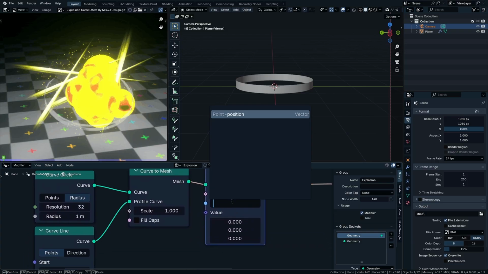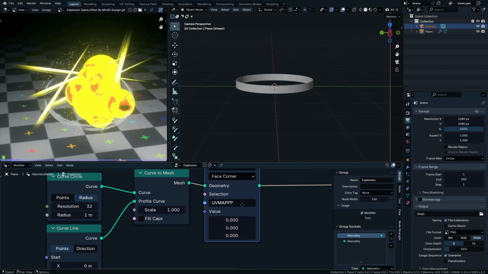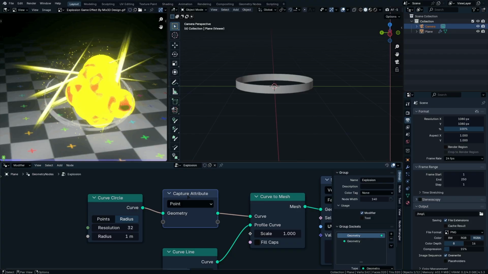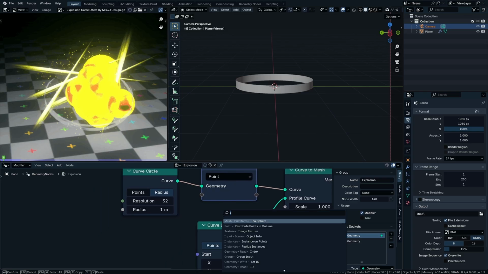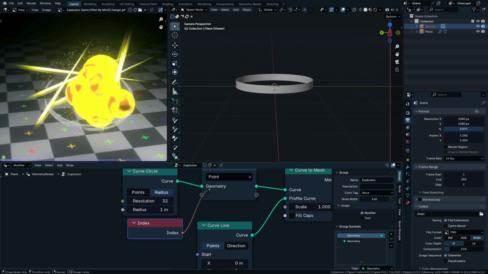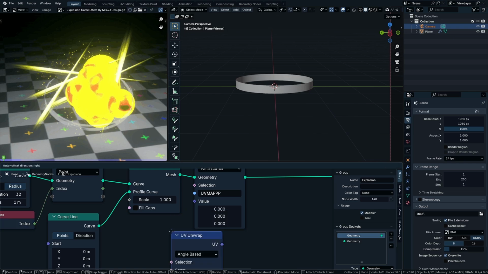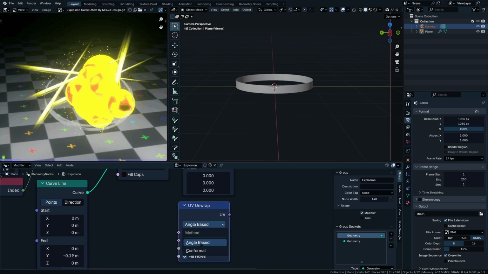So let's add UV. Okay, I like to name it like this. And for the value, I need a Capture Attribute. Leave it at the point domain, because we only have points and currently a spline, but the point domain is going to work. And let's do an index and store this index at, and let's use UV Unwrap. Okay, make sure it's angle based. Maybe conformal, it's going to work, but angle based is pretty good. The margin is the margin of the UV. You can change it later, but keep it as is.